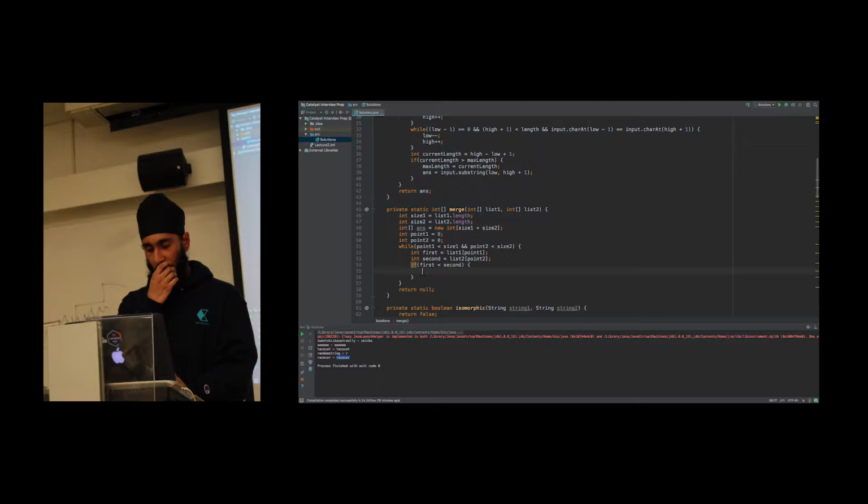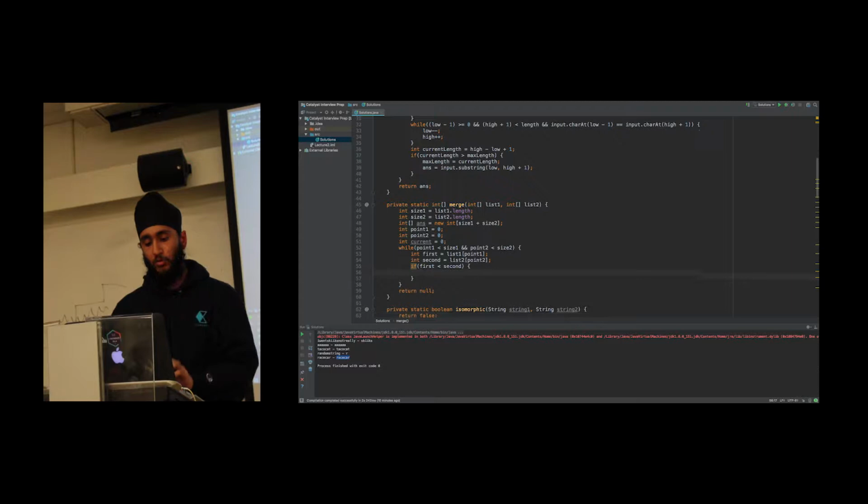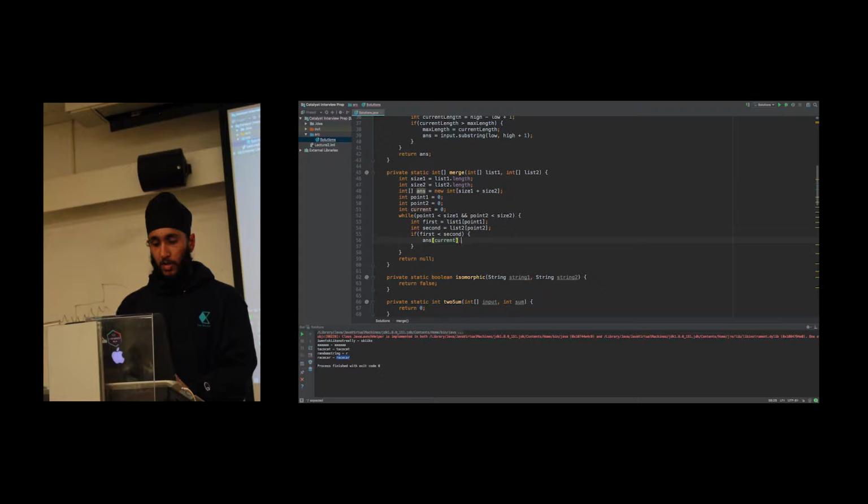We also don't know where exactly we are, so we want to keep track of where we currently are, right? I guess we could infer that from point 1 and point 2, but we'll use current for now just because it's easier to think about. So we're currently at 1, and what do we want this to be? If the first one is less than the second one, we want to add the smaller value to the array. So let's add first because we know it's smaller.